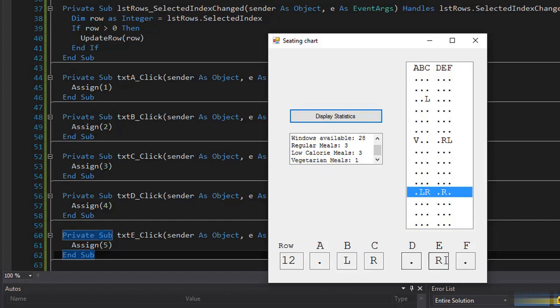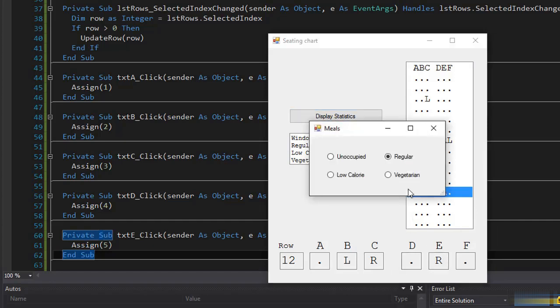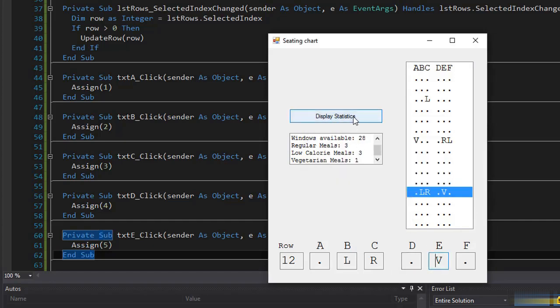So let's change E from regular to vegetarian, and I'll display statistics, and you can see regular now are 2 and vegetarian meals are 2 instead of 1 as it was before. And let me just do one more window seat. Let's say 14A, low calorie. If I display statistics, now you can see that 8 seats are filled, and windows available now are 27 instead of 28 because 3 of them are taken. So this is all working correctly.